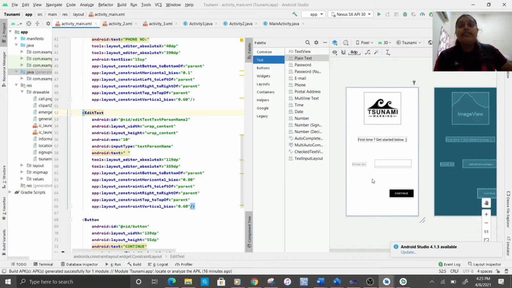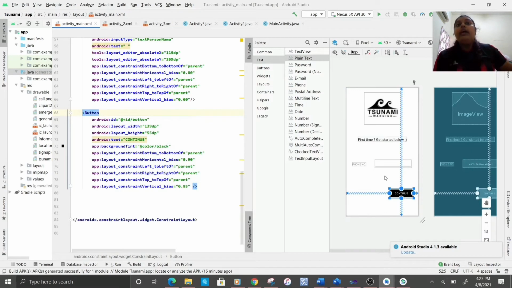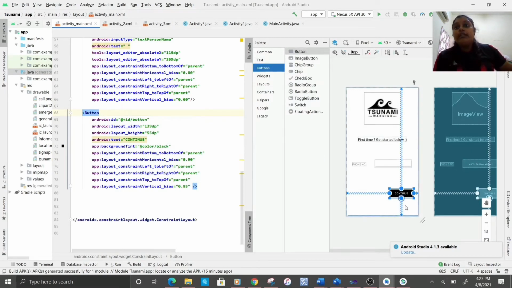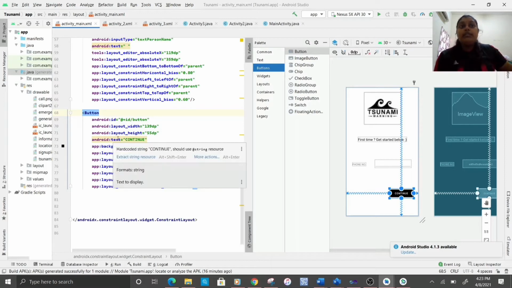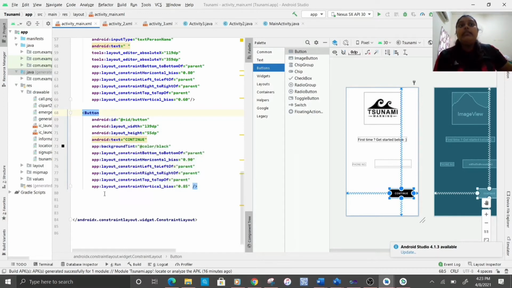So this is the first interface. You can see over here, this is actually a button. You just drag the button over here, and then edit the text of the button. I just put continue, and this is the XML coding of the button. So that's all. Okay, let's see what's the output. What happens if I click the continue button?